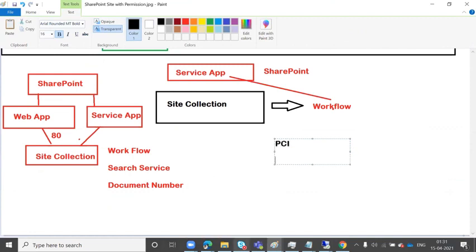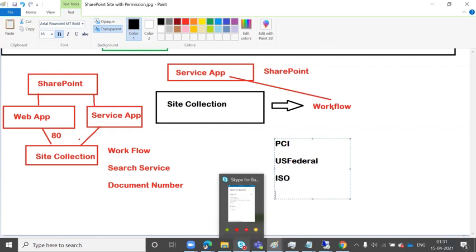Now this is a set of rules formed by the government. If you are working with any government agency or federal agency within the USA, you have to follow US federal compliance. Or I may be using ISO compliance. If I am a medical research company developing a medical product, I need HIPAA compliance. So these compliances mean a lot.